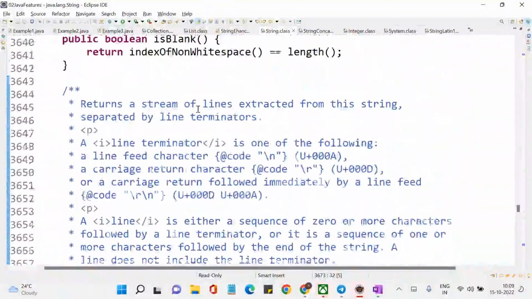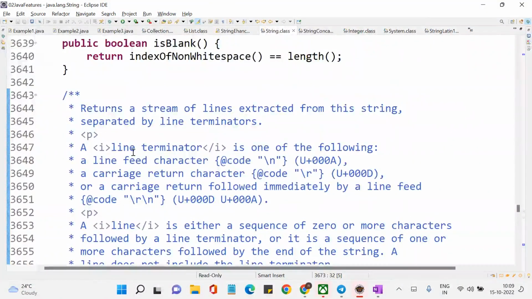Look here. Returns a stream of lines extracted from the string, separated by line terminators. Now, a line terminator is one of the following: a line feed character. See, slash n is called a line feed character, and what is the Unicode? 000A. A carriage return character, which is nothing but slash r, 000D. Or a carriage return followed by the line feed character, slash n followed by slash r. So these three are called line terminators.